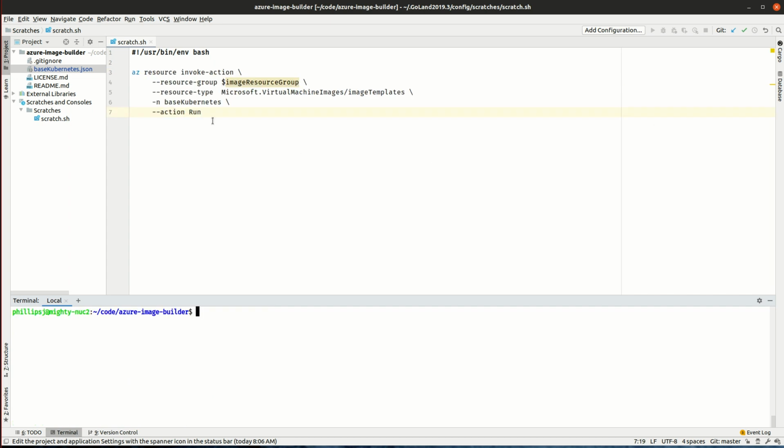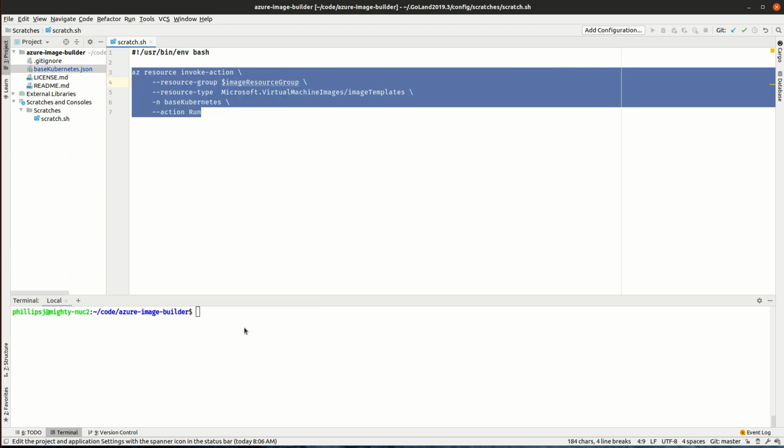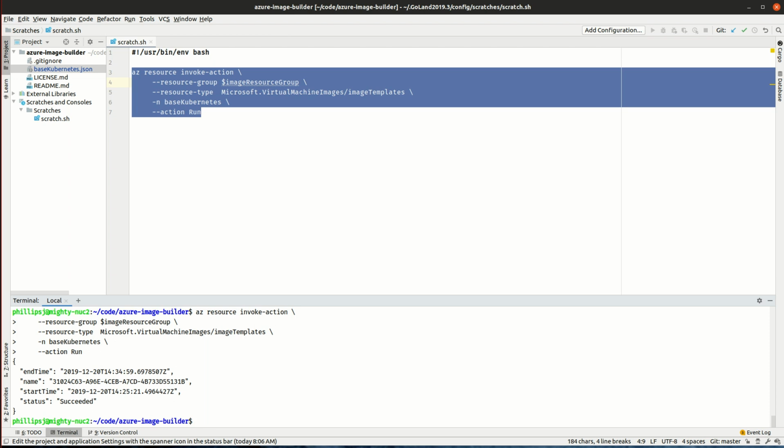Okay, we're back. It's been 5 minutes. The next step is we need to invoke our template. So we're going to use an invoke action command with run. And this will kick off, and this will take about 15 minutes to finish executing. So I will catch back up with you when this is finished. Okay, you can see that we are now done.